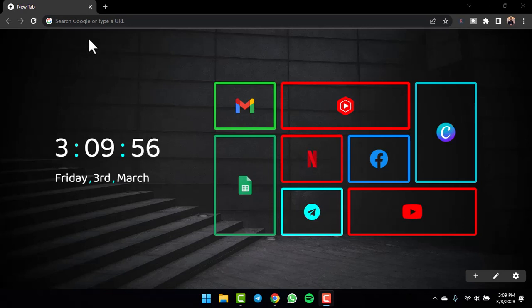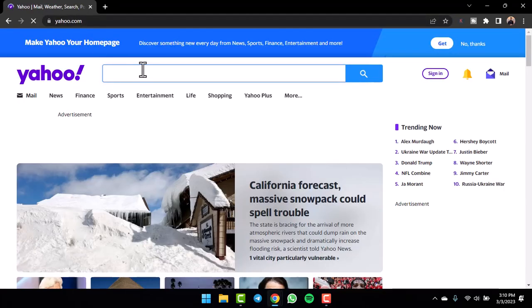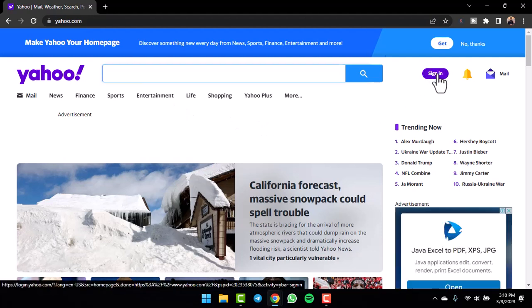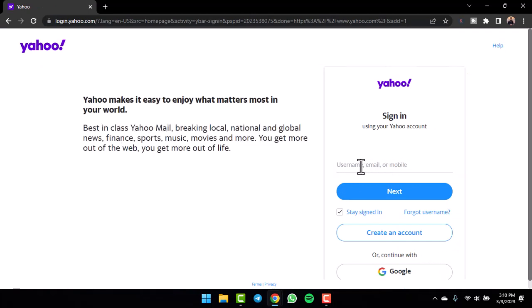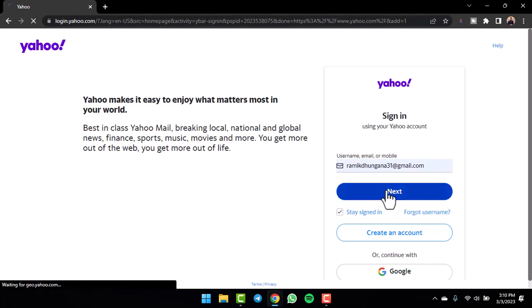Now, once you're on any browser in the web address bar, simply type in yahoo.com. Now, you will be taken to the official homepage of Yahoo where you'll have to simply tap on the sign in option, which is right over here. After that, you will be taken to this page where you'll have to first of all enter either your username, your email, or your mobile number. So simply enter any one of these three. Now tap on the option next.